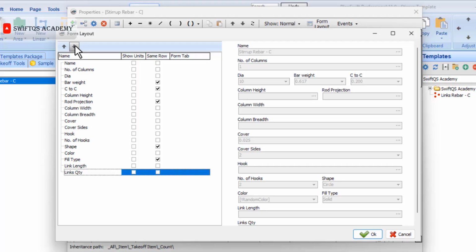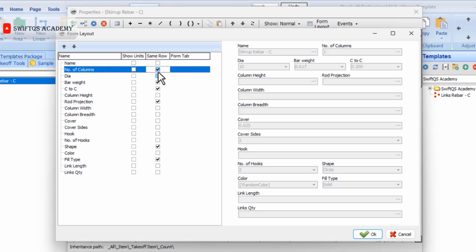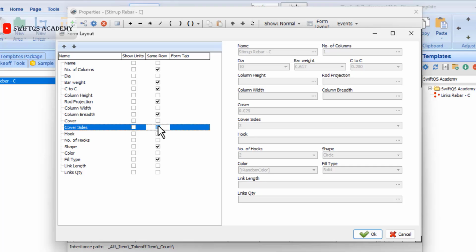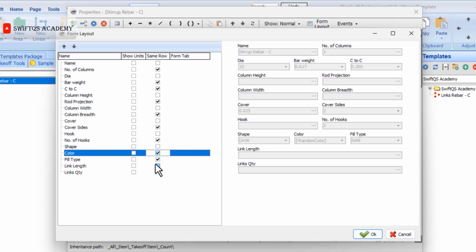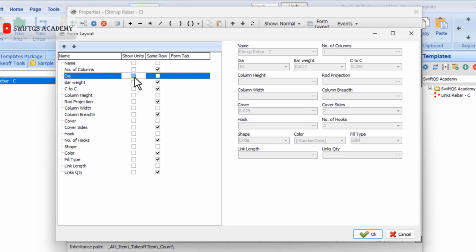I now want the name and the number of columns to be on the same row, so I'll click this box to tick it, and the column width and the column breadth to be on the same row, and the cover and the cover size on the same row, and the hook and the number of hooks on the same row, and then the shape, the color, and the fill type on the same row as well. Next, I would love to see units appear on them, so I'll come to the boxes of the properties I want to see units on, and then tick off their units boxes.